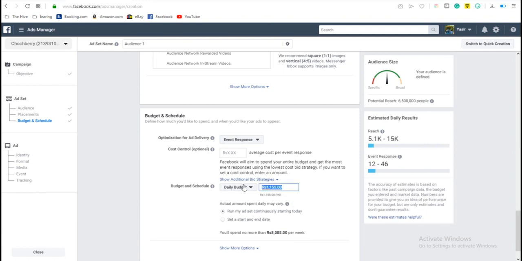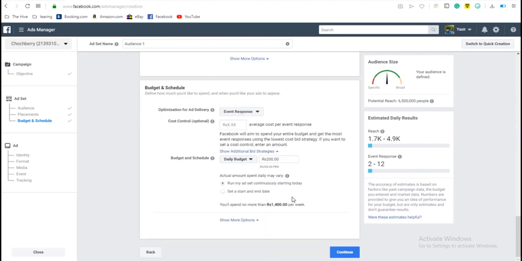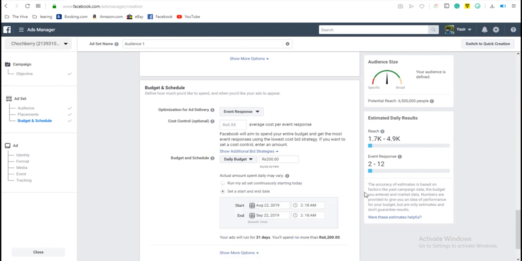Let me put in a budget of 200 rupees a day. If you are in the United States or you're paying in any other currency, I believe you should always start with $5. It's a really good amount to start, and it can get you really good results. All of my testing, I've started with $5 and it's got me really good results. Right, so I'll start the ad from today, but I would end the ad on the date.